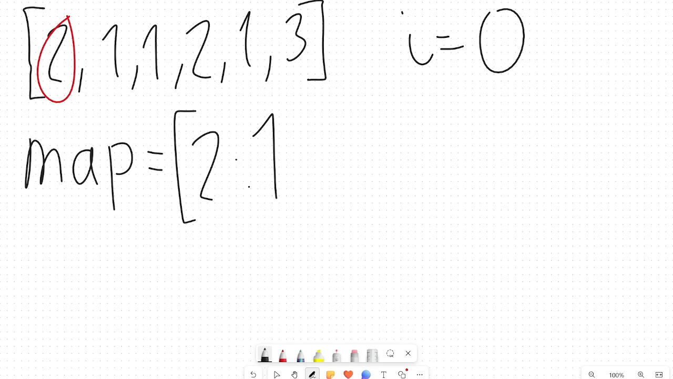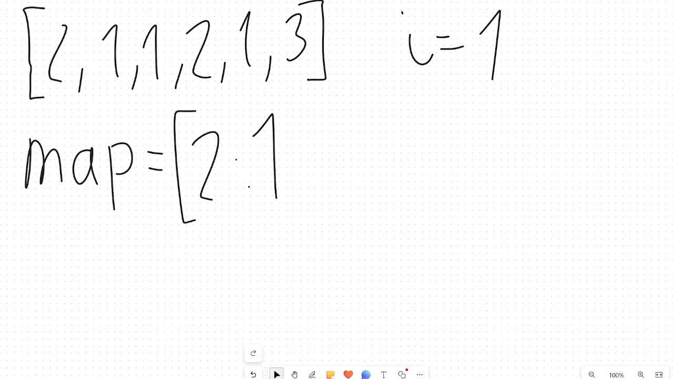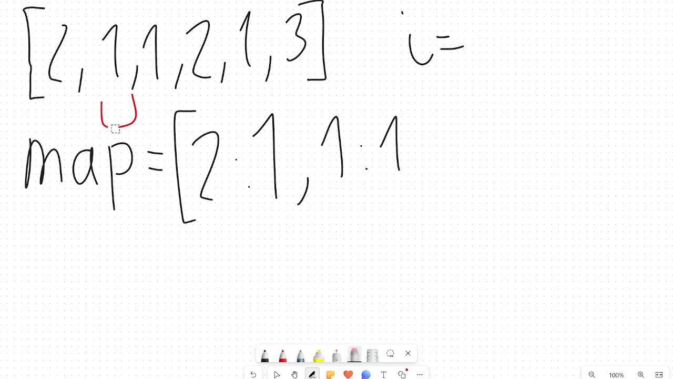Then we increment i. So i is now 1, so we are at 1 here. Do we have 1 in our map as a key? No. So we set 1 as a key, and our frequency is only 1 as we've only come across it one time. Then we increment i again. i is now 2.